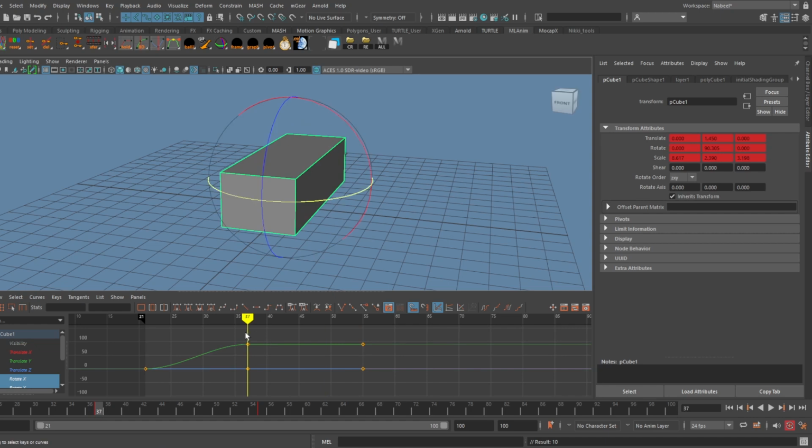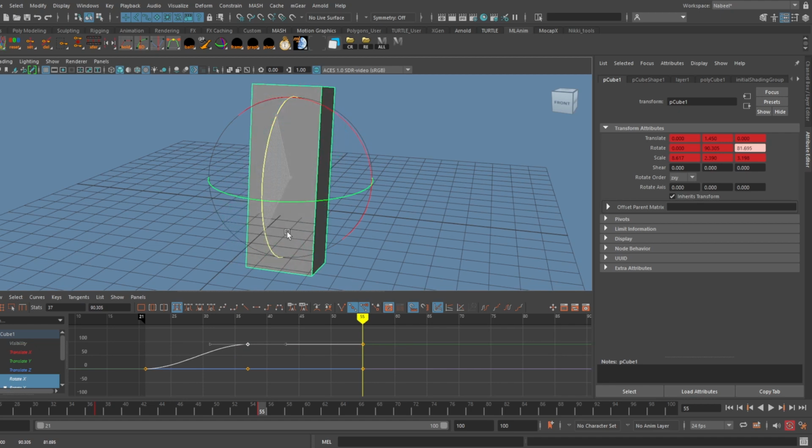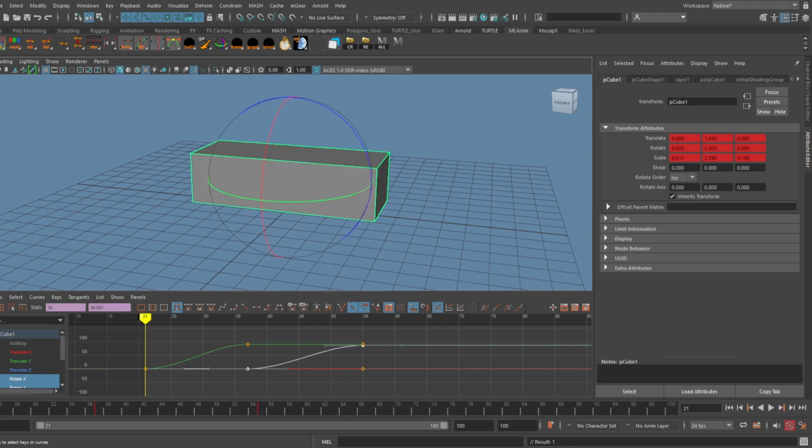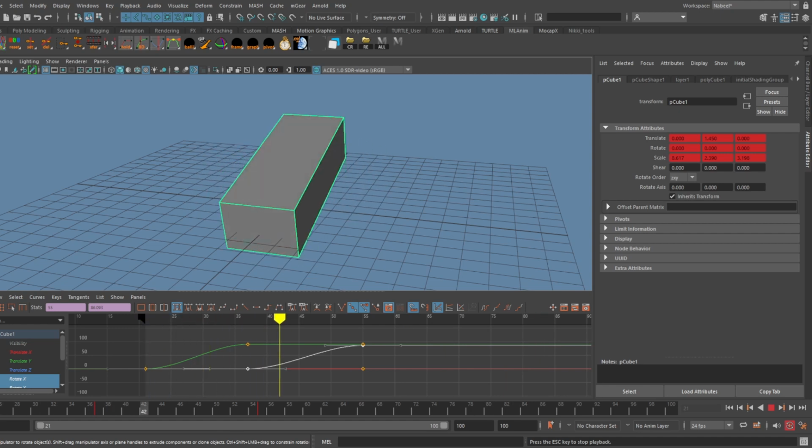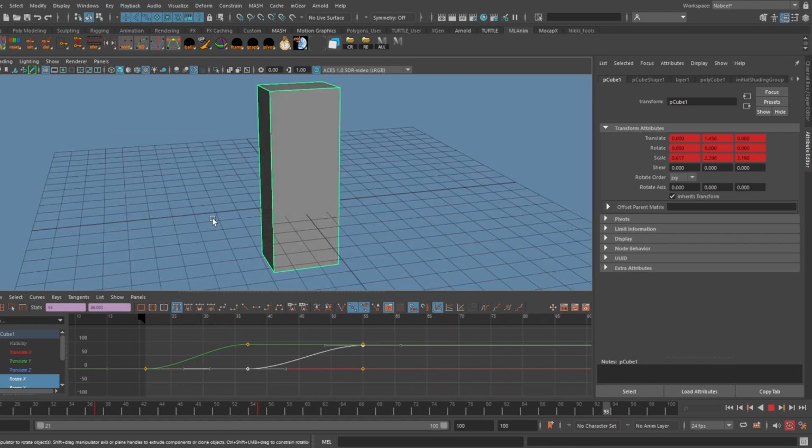And you can see only the y-axis is animated. Only one axis is animated. And then if I want to make it stand, I can use the z-axis. And then see, only the z-axis is animated. The rest are in their own place. Now if I play this, boom, boom, no problem.